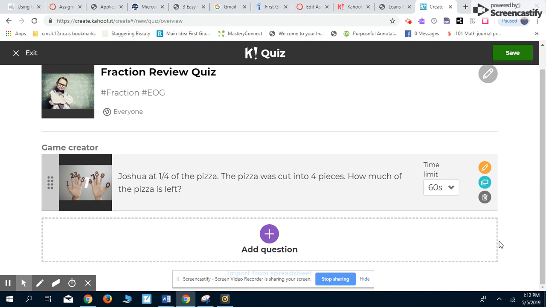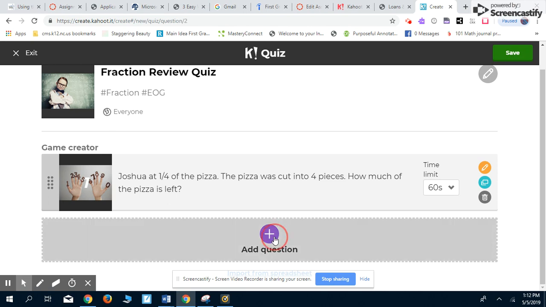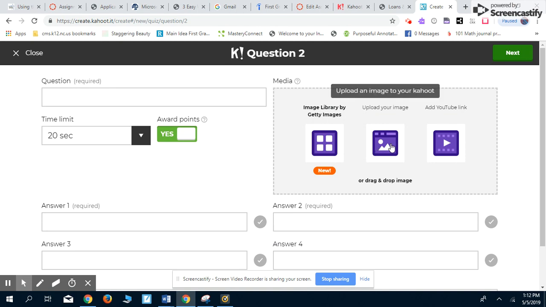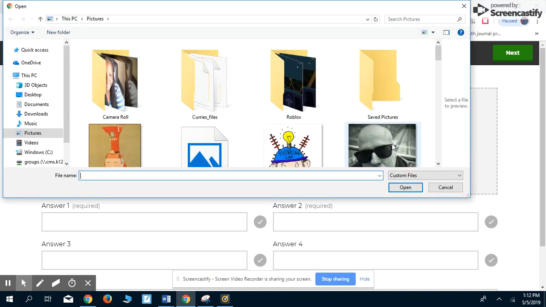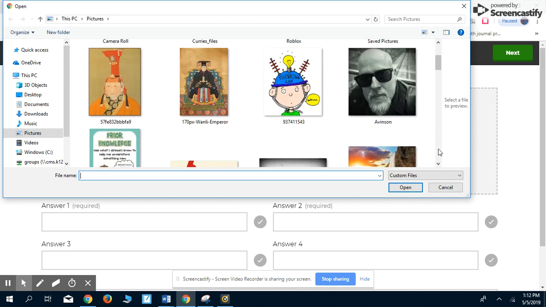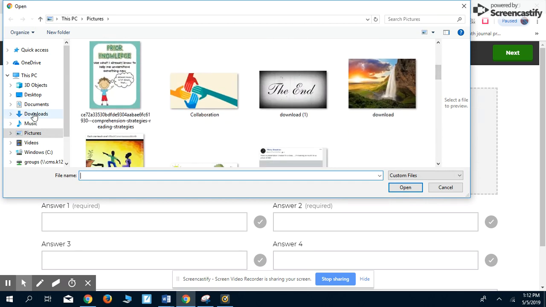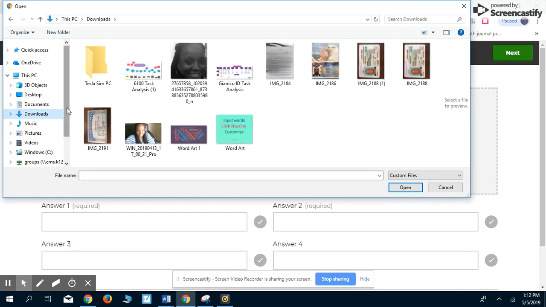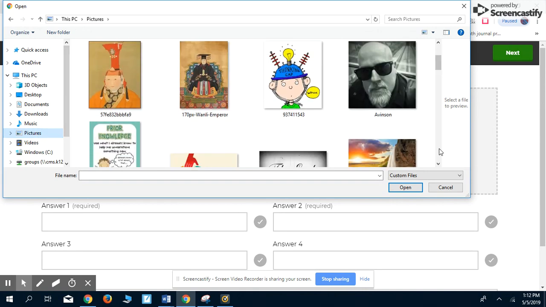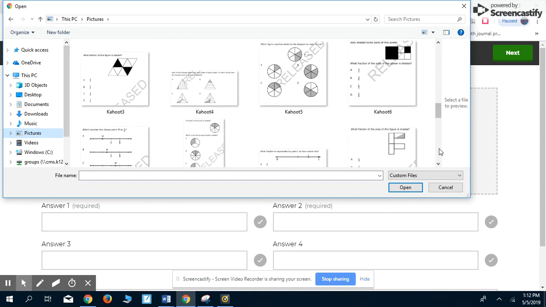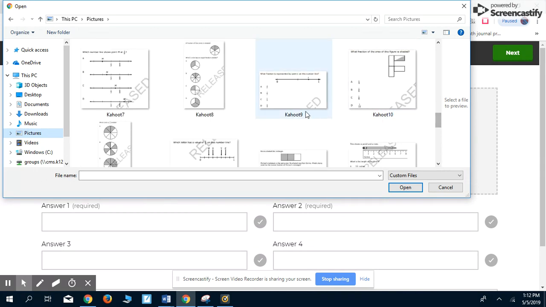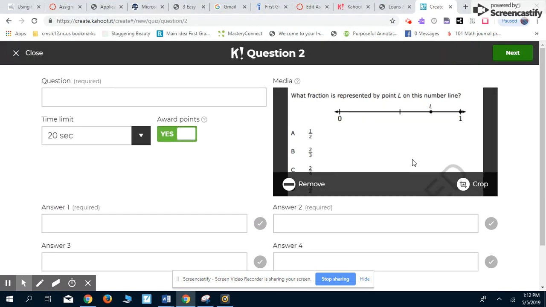Now, I have some media on my computer, some content that I can add where I don't have to type in. So let's just click on that plus button. And I'm going to go right here. And I'm going to go to, I think I have them in pictures. Some questions that I have in pictures. Some fraction problems. Okay. I'm going to click on it. And my problem is going to show up right there in that media.